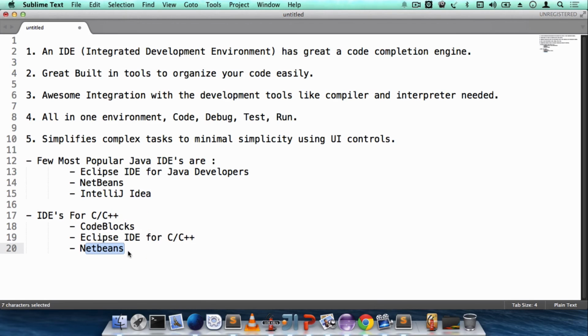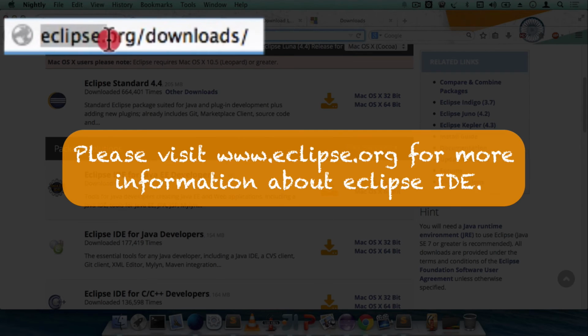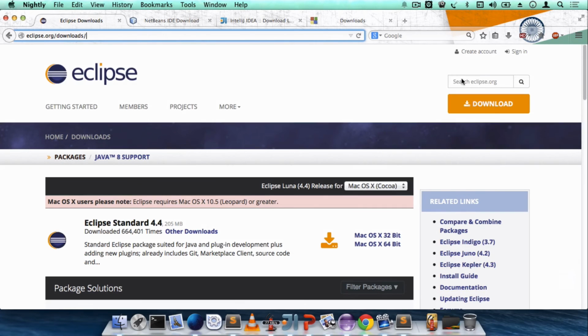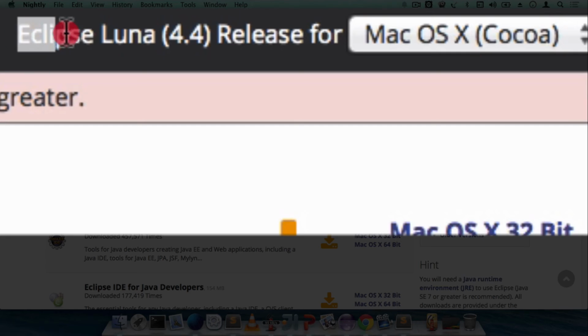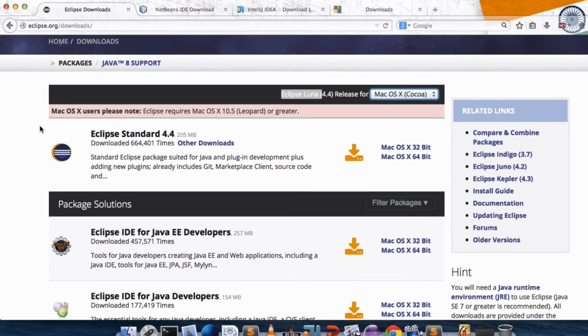Let me show you a very brief look at where to find these things. Well, Eclipse is here at eclipse.org/downloads, and here you see this button. This will bring you to this page. Now the latest version of Eclipse right now is Eclipse Luna 4.4. I'm using Mac OS X. You can choose any platform.